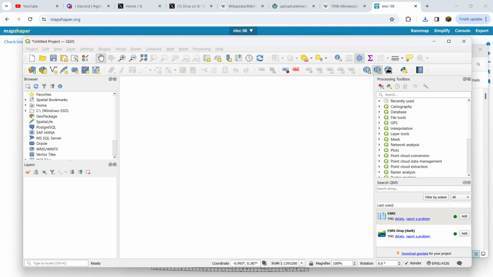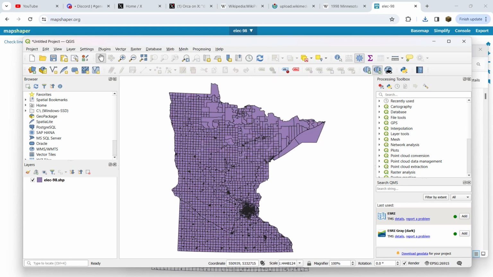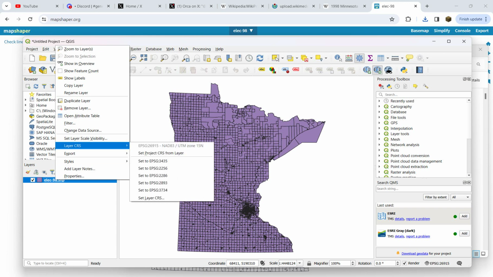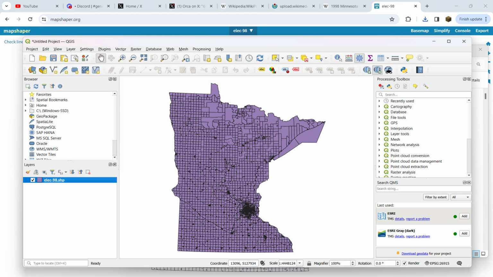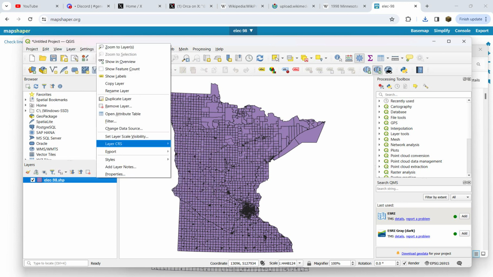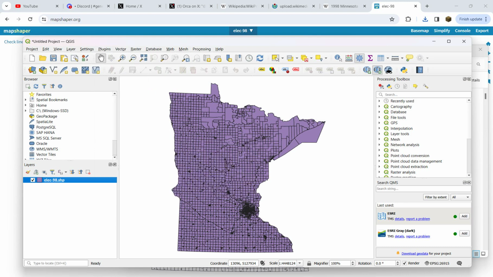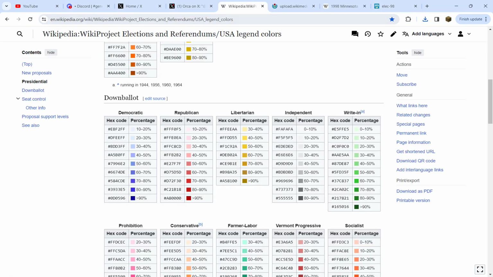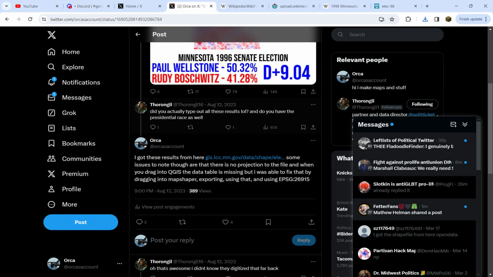like so. And then I think we also have to set project CRS, set layer CRS. And we need to set it to, I mentioned it in the tweet, this one, EPSG, this thing.